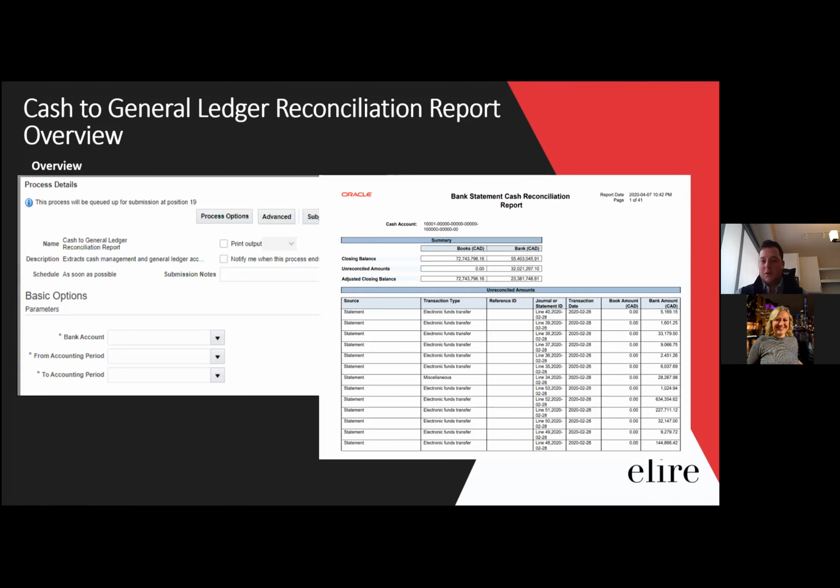So you can see a number of sources where if it's coming from your bank statement, you'll have a statement source, and similarly for your GL transactions.